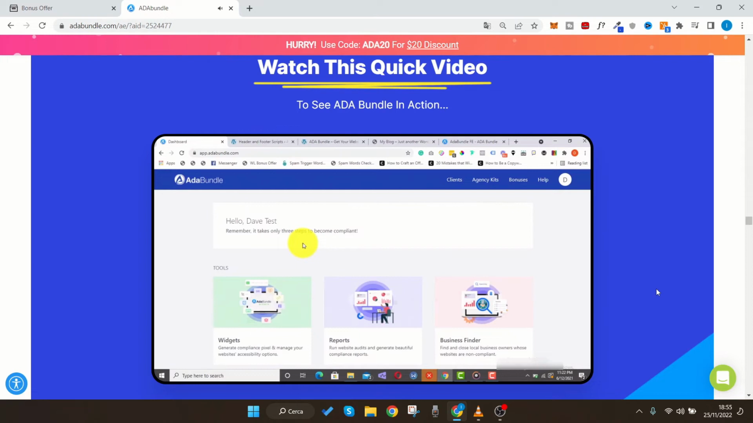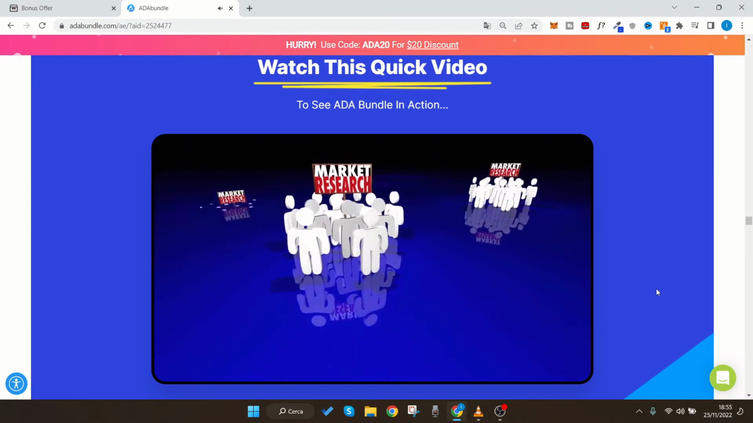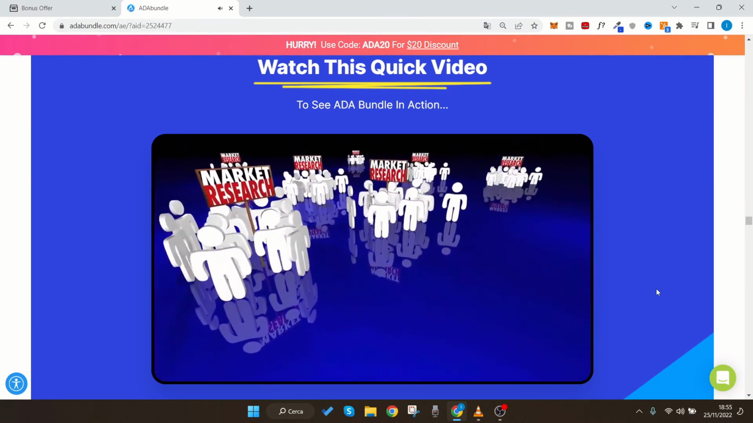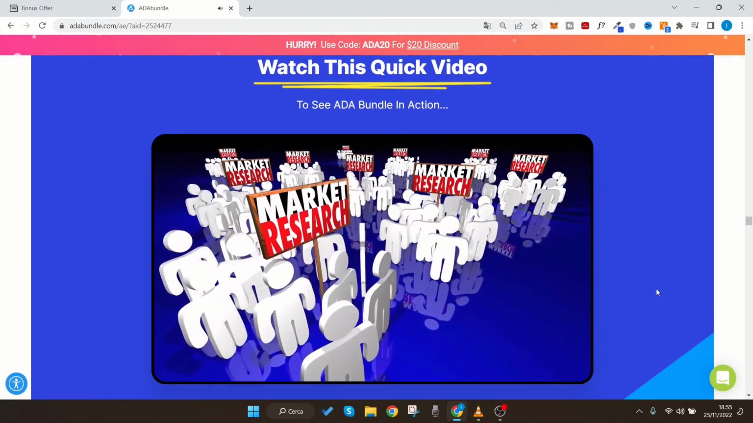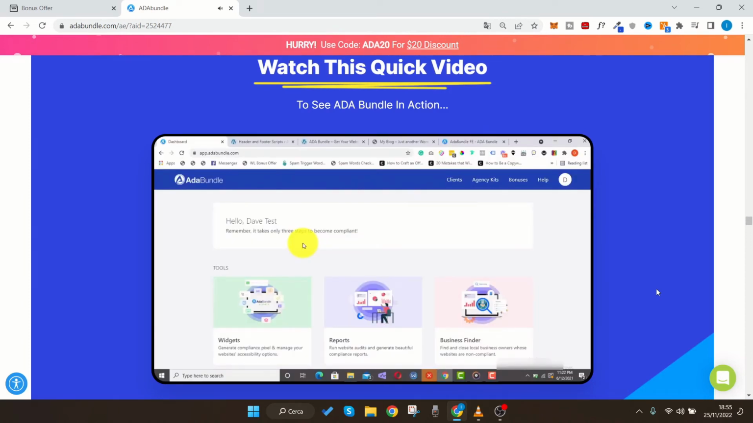ADA Bundle comes with the ability to search, find, and close local business owners whose websites are not compliant, and charge them as much as $4,000 to $15,000 to help them become compliant. Now, how awesome is that? Based on our research and obvious realities on ground, we know that the demand for ADA compliance services is on the rise as businesses and website owners really need help to avoid lawsuits. So we weaved the Business Finder and Compliance Audit feature into ADA Bundle.